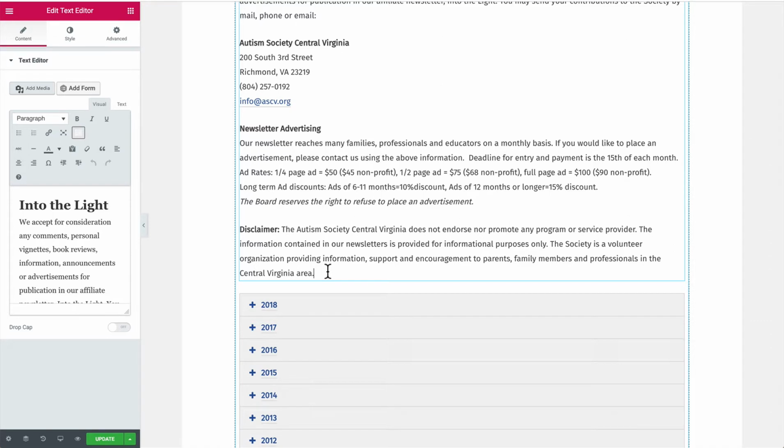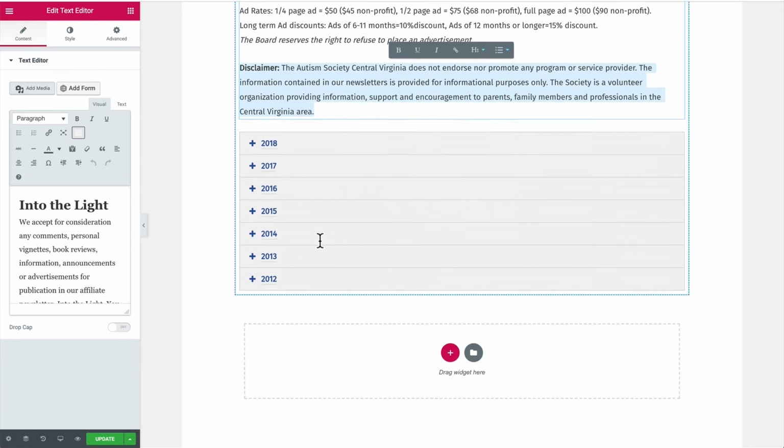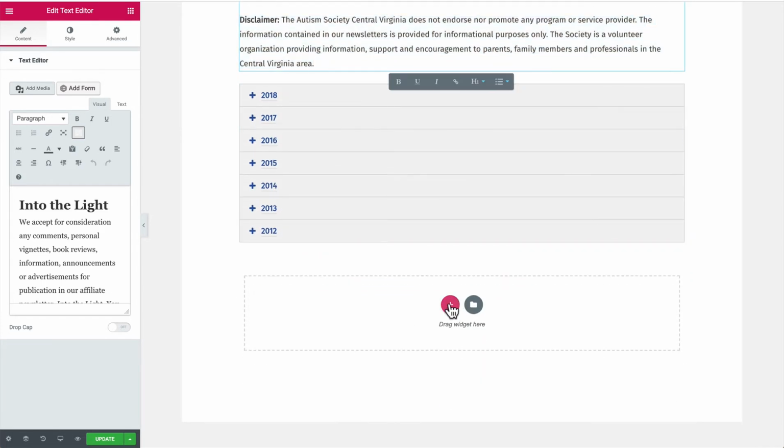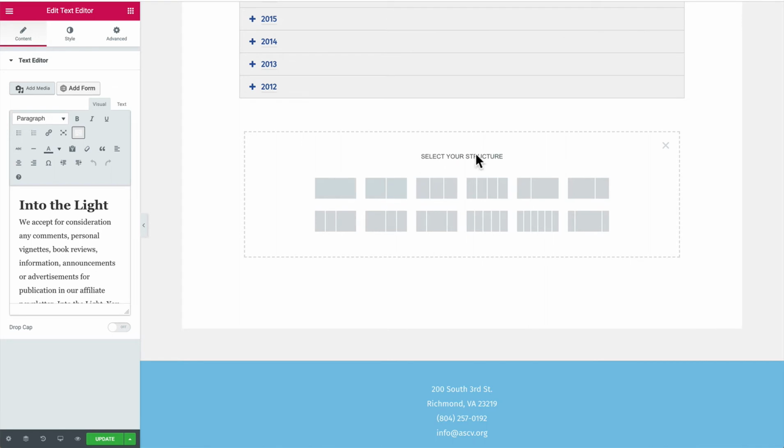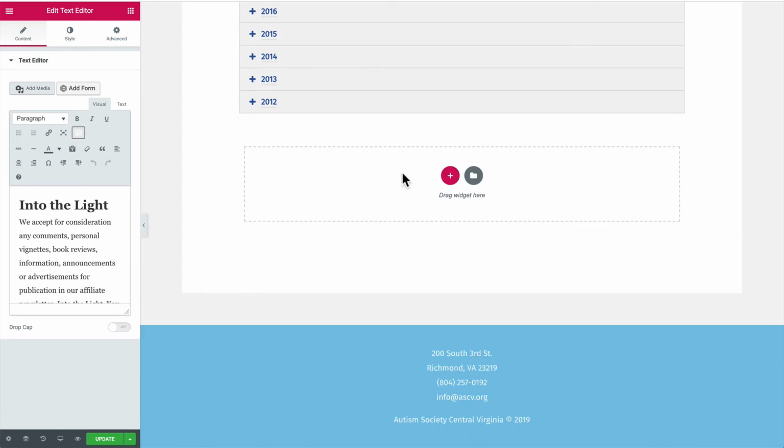All right, so what I can do is highlight all the information here, and I'm just going to use my keyboard and copy that. Now I can come down here and you can click plus. This just gives you an option to choose different rows and columns if you want. We don't really need to do that though.